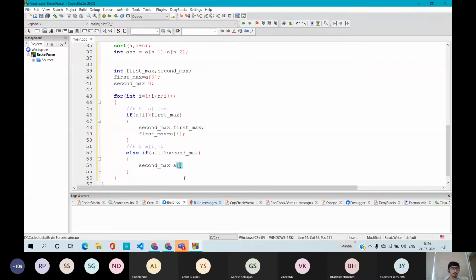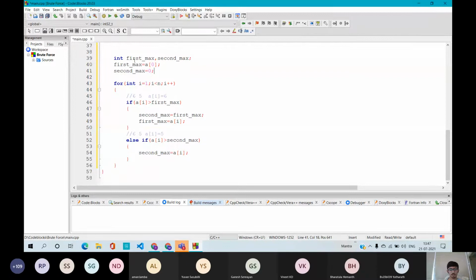In the first index, if it is greater than first max, then second max will become first max. Else, this condition will always be true in the first iteration because A[i] will be greater than 0, so second max will get its value. That's why 0 at the start. After this O(n) pass, we'll have our first max and second max, so we can write answer is equal to first max plus second max.